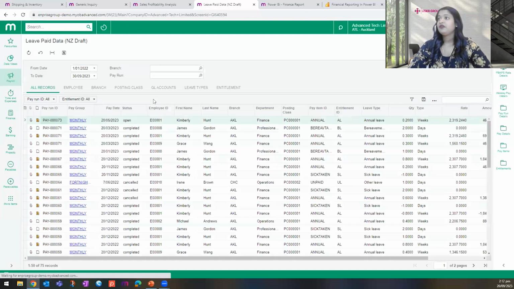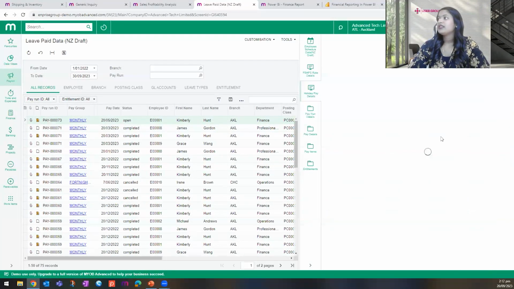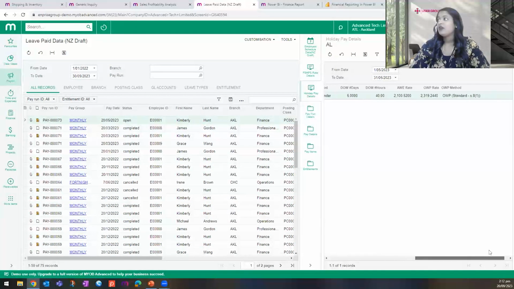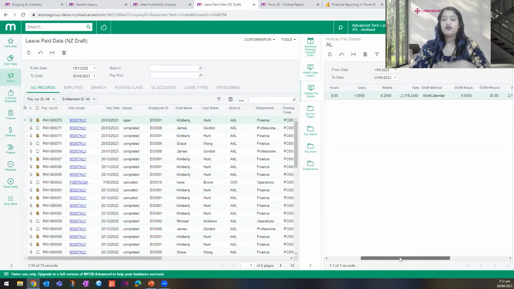Going to look at leave. On the top line, I'm highlighting that Kimberly Hunt has taken annual leave. If I look at my side panel and click on the holiday pay details, it will give me the particular rates and all of the other rates that were there. Relevant information when you're looking at payroll.